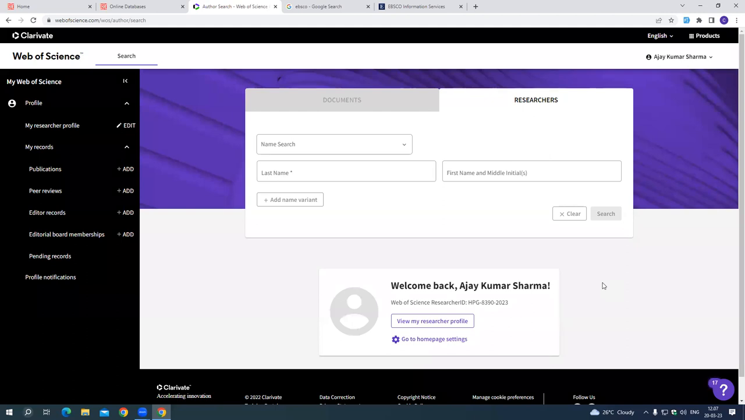So you can fetch the citation data of the university faculty members, and all together you will have an assessment, the citation analysis of the university. It is also helpful to find out the ranking of the university according to the citations.